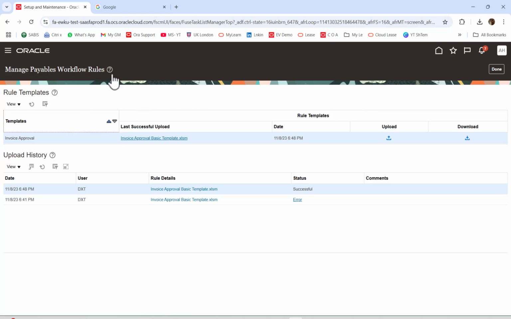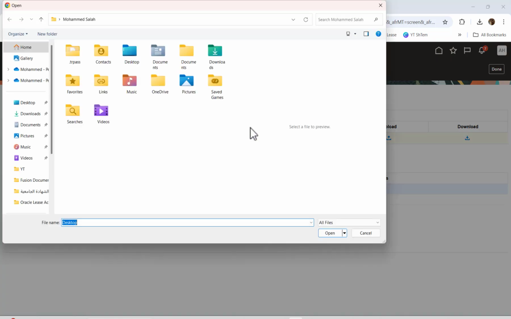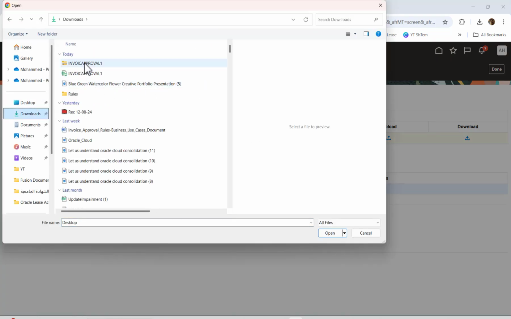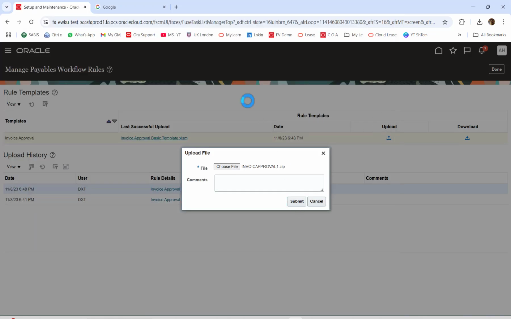our manage workflow rules. Try to upload the zip file which you generated before. Just click on upload. The system will ask you to select the zip file to upload, and you can check the status here in the upload history. Come here to upload, select file. For download, select the zip file, okay, submit.